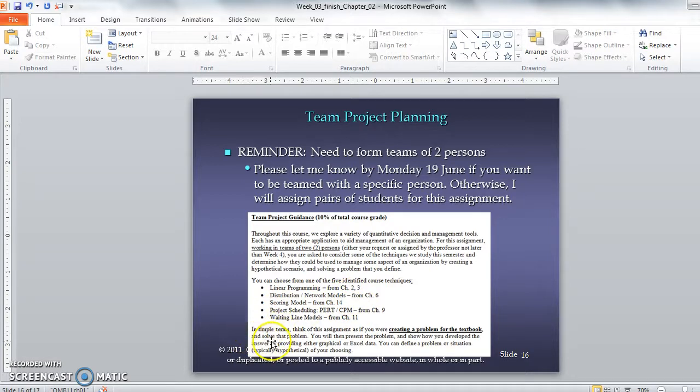In simple terms, think of this project and this assignment as if you were creating a problem for the textbook, and you're going to solve that problem. You're going to present that problem. You're going to show how you developed it, so on and so forth. You won't necessarily obviously present it in person. I'm not expecting you to do any recording. I'm just expecting you to deliver a file. I'll go into a little more detail as we get closer to delivery, and I'll explain that in July.